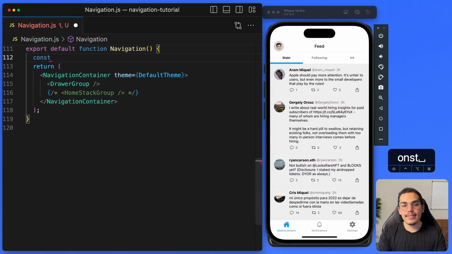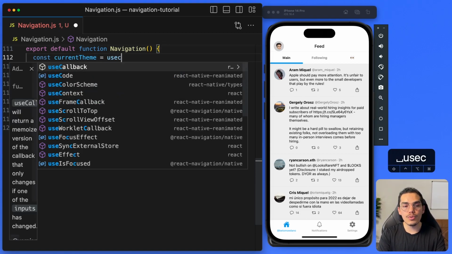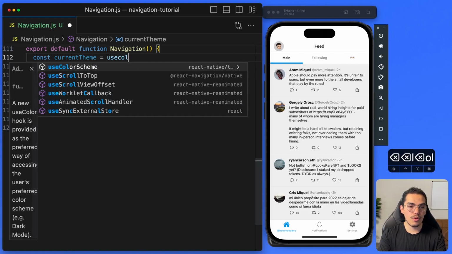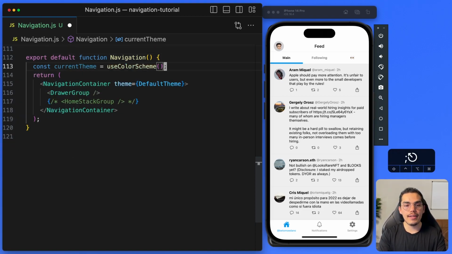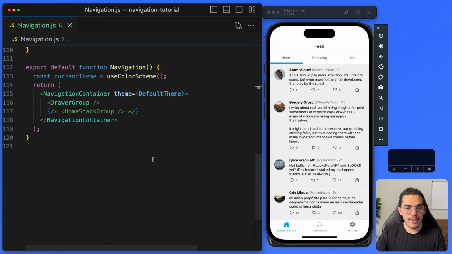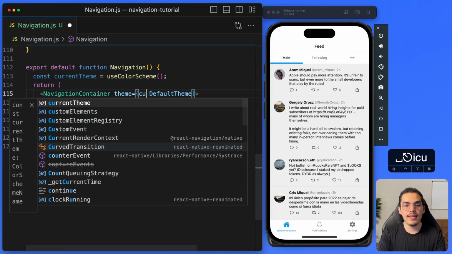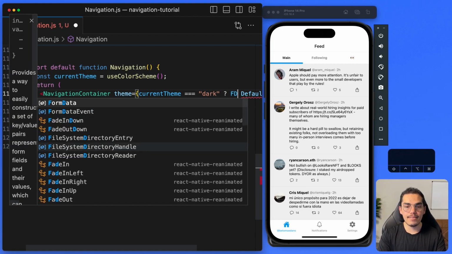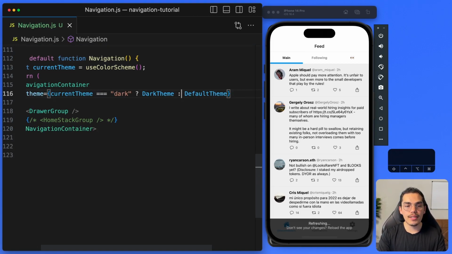Now we can access the current theme by saying current theme equal to useColorScheme from React Native, and I believe where is it? Yeah, from React Native. Okay, hit save, and now we can access this value inside this theme. So we can say if the current theme is equal to dark, we can say dark theme. Otherwise, we can use the default theme.